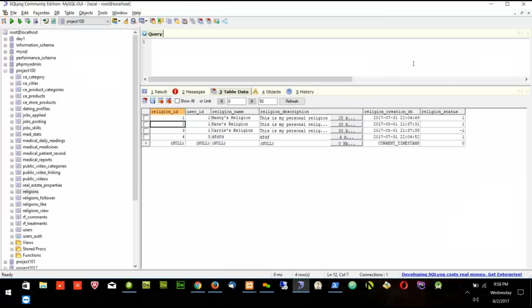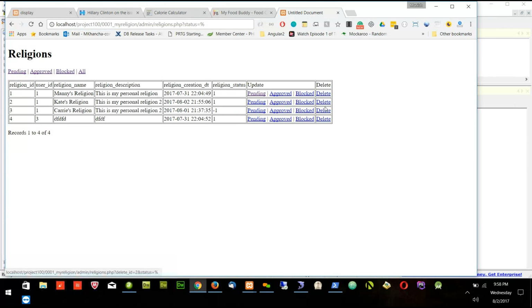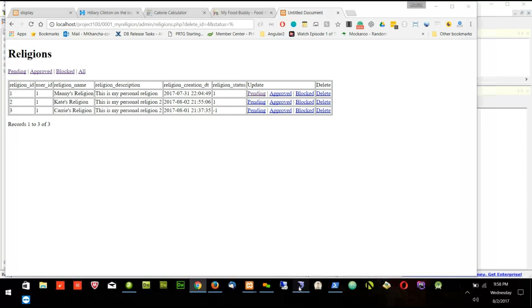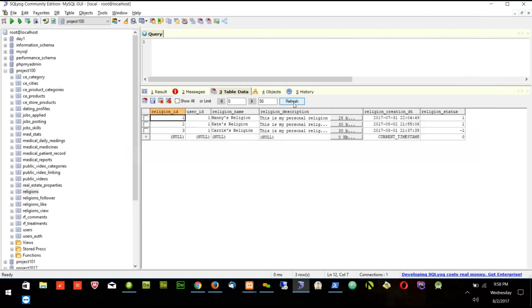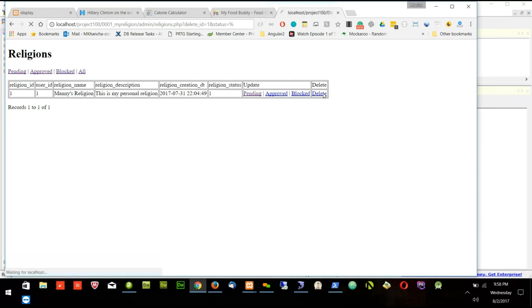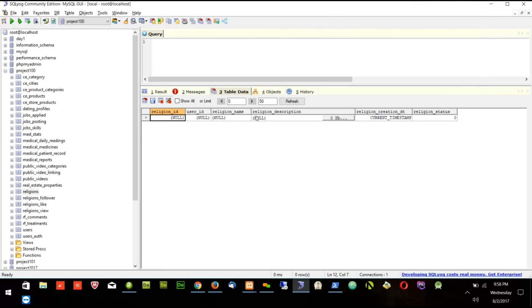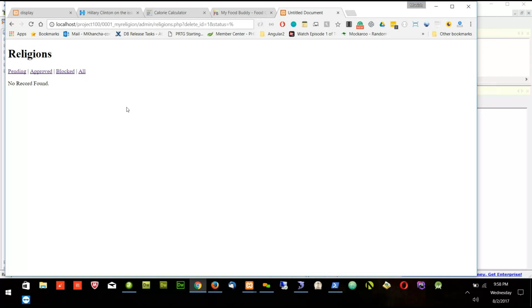Now if I refresh the page and I want to delete some record, for example the last record, I will click delete and it will be deleted from the database. You can see this is deleted. I can delete another record also. I deleted all the records. So I don't have religion now. Got it? How to delete it?